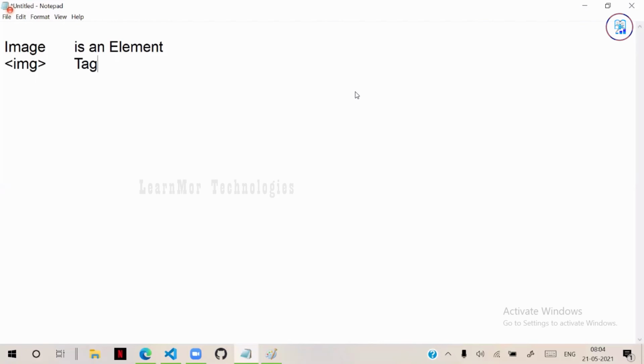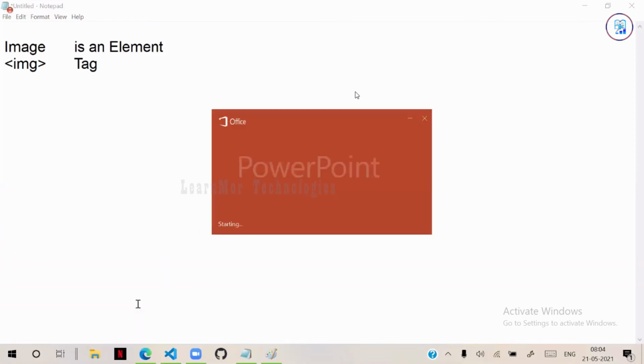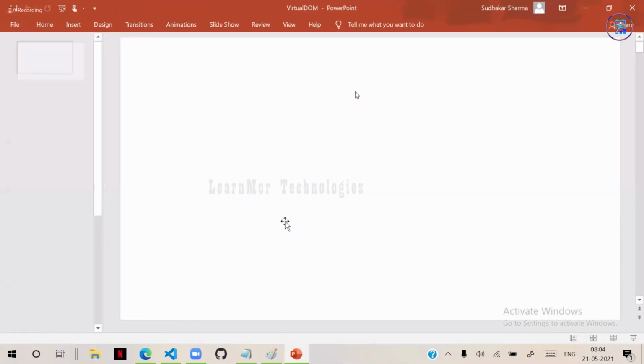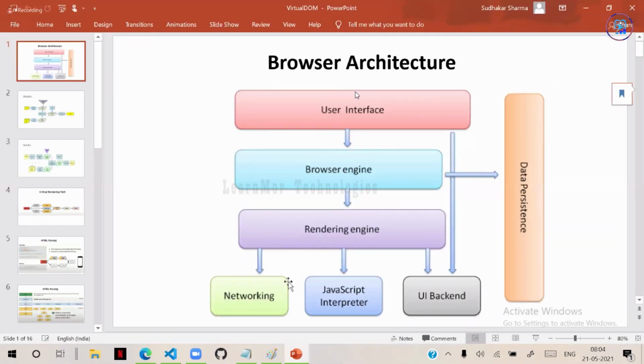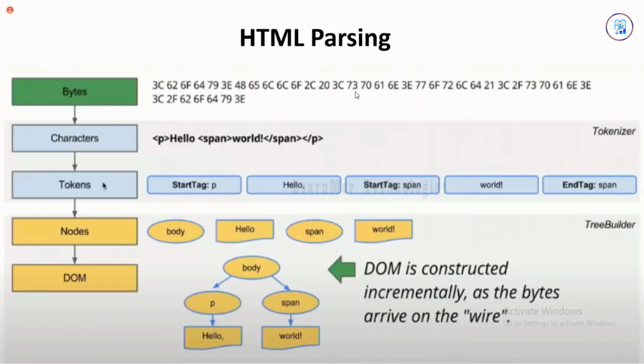Actually, I will show you, because you need to understand the browser architecture. I will show you a simple point. This is the browser architecture. You will understand the browser architecture in detail later. Actually, I will explain later. At this level, no need to know. Suppose you see here, this is the concept.